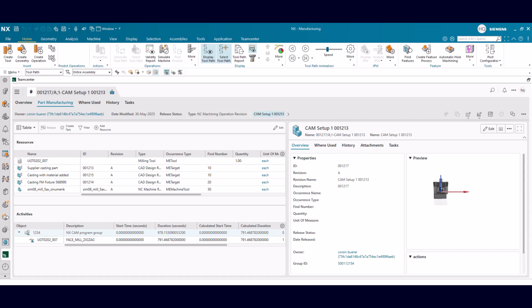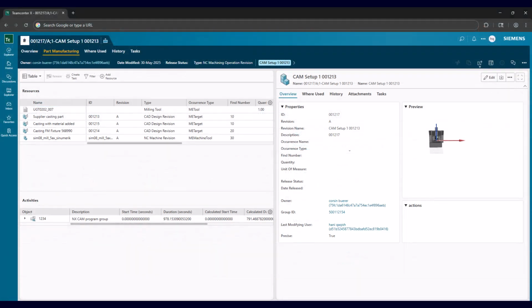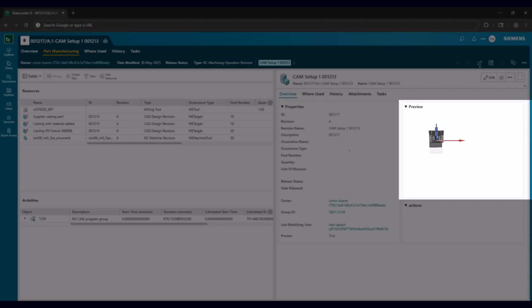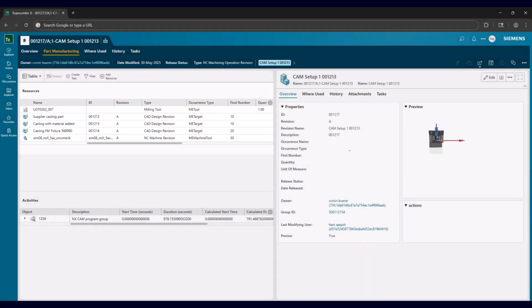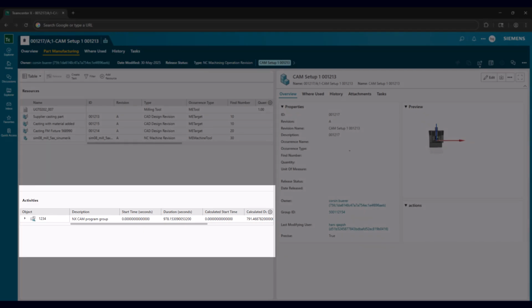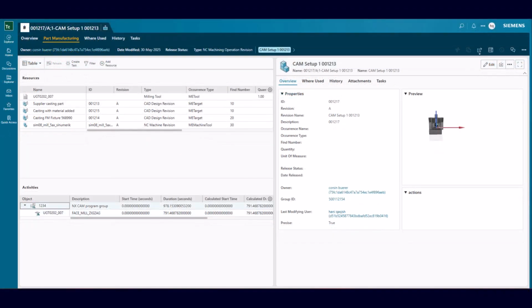The same data that was authored in the NX X Manufacturing session can now be viewed in the Teamcenter browser, supporting shop floor personnel to be able to access the manufacturing data. The overview of the Part Manufacturing tab supports a graphical preview of your manufacturing data, a list of resources which are referenced in your CAM setup, and a list of activities such as an NC program or workshop instructions, all instantaneously accessed over the browser. We can also investigate the NC program and workshop instructions.